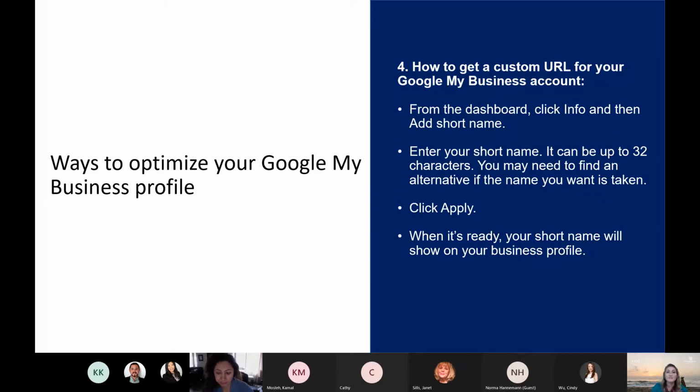You can also get a custom URL for your Google business account. We just do that from within the dashboard in your profile. You get to decide what the short name is and click apply, and it's good to go. We'll look at that once we're in there as well.